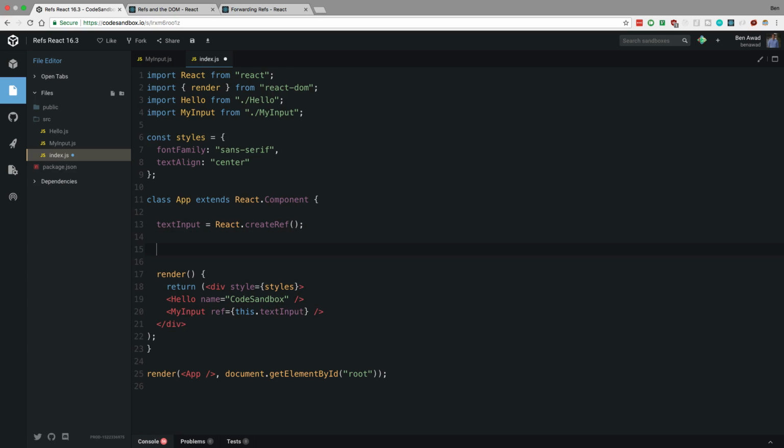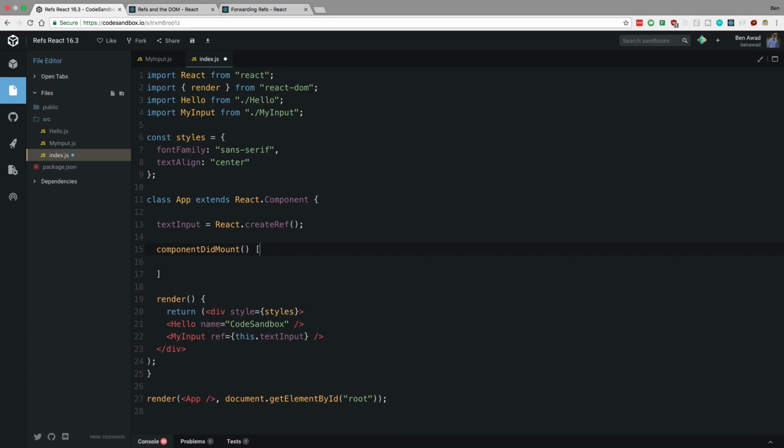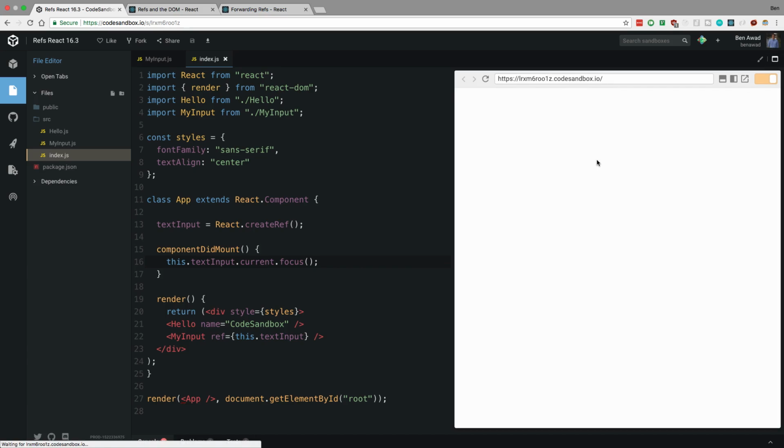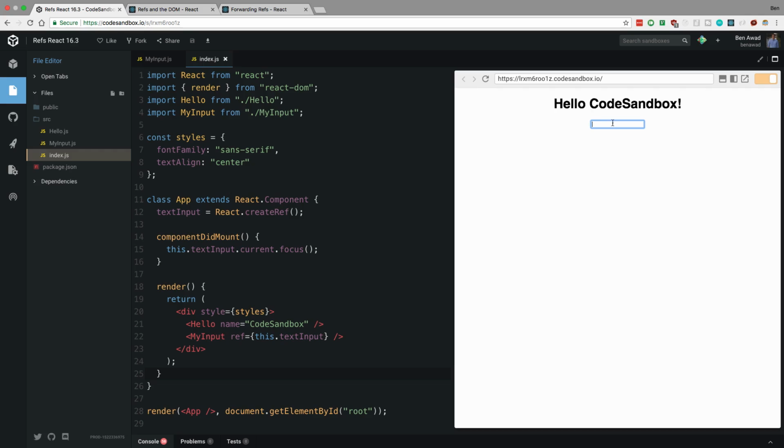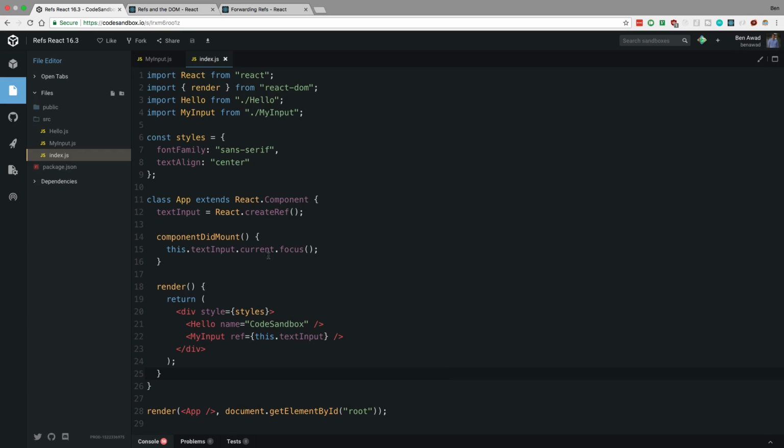And now, as you guys saw in that little example, component did mount. We now have access to it here. And we could say this.textInput.current, and we could call .focus on it. So it looks like you just, and let's make sure it works. We have an unexpected token. I forgot to close my render function. There we go. And sure enough, it focuses just as that.